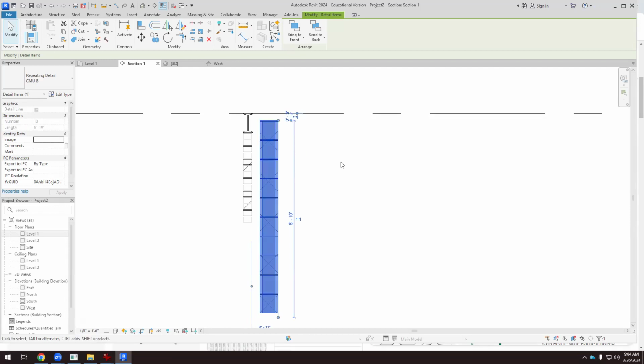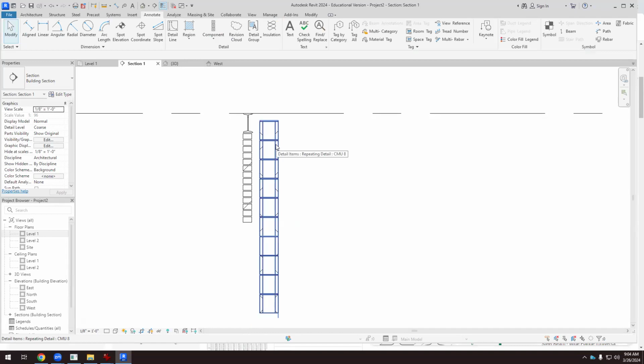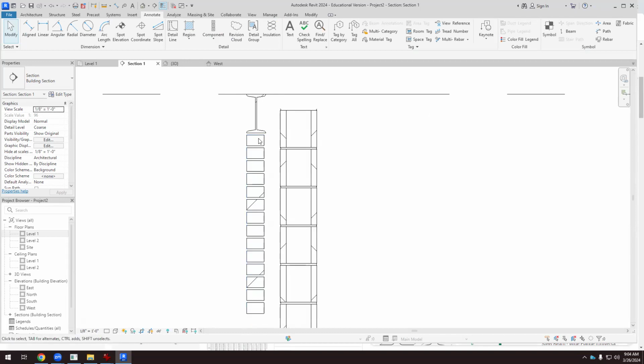Okay, so my advice: do this once and don't do it again, because we are spending a lot of time on doing this because we don't have any families uploaded. If you have all these families in the original file, it will be much easier and faster.